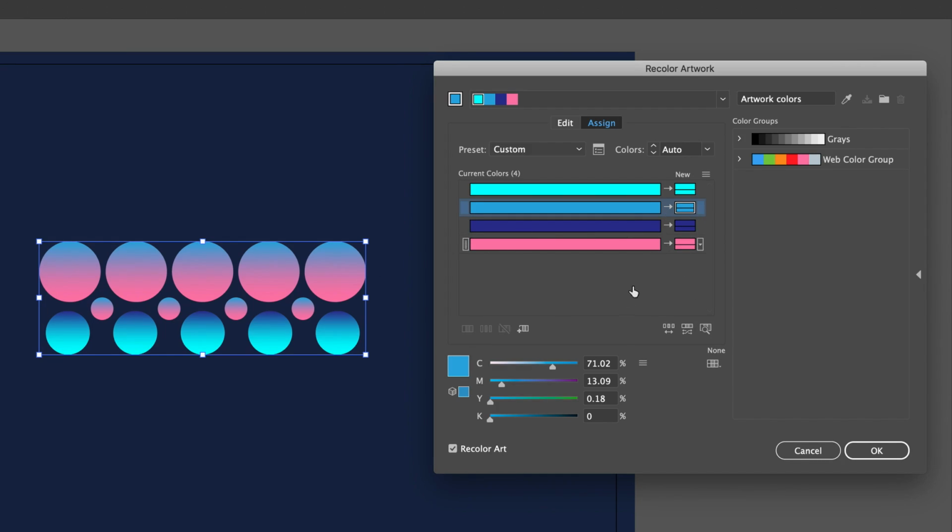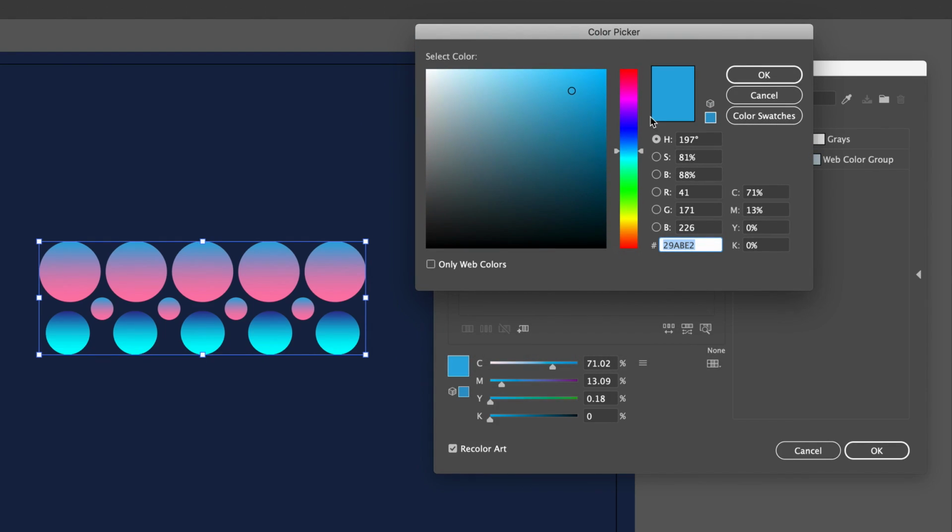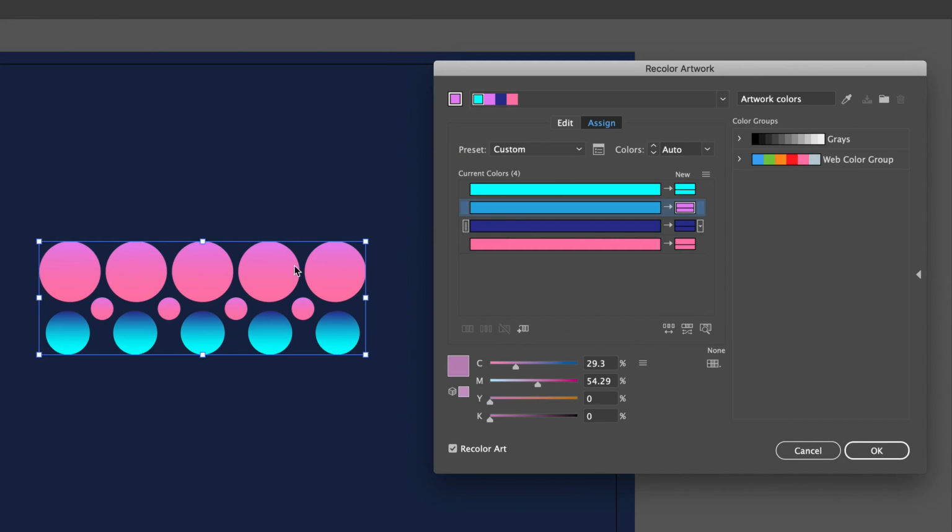And as I do make these changes, I am actually able to make the changes across the entire design that uses that gradient. So as you can see, this is a fast way to make some very refined adjustments to a gradient across an entire design. And of course, I can do that to the bottom circles as well by identifying and changing a specific color.